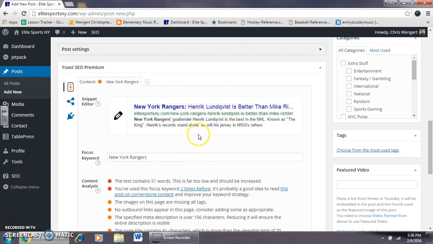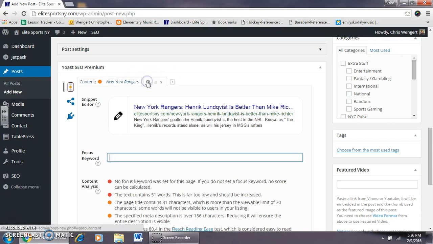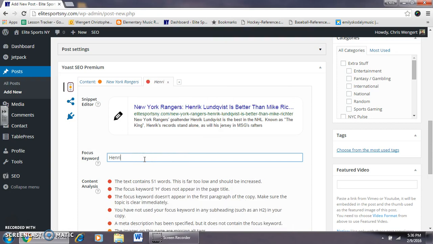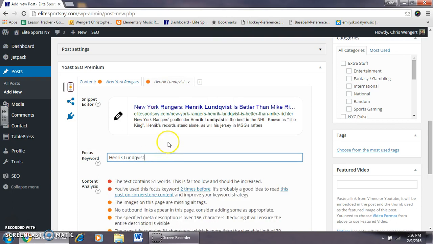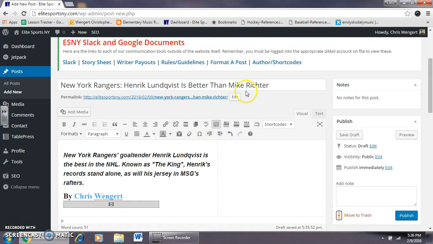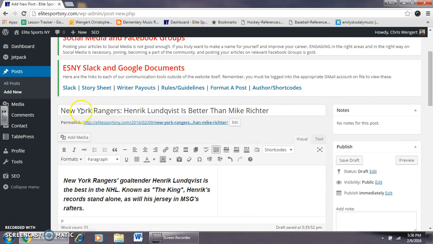Now you can do something else which will improve your SEO, and you can add a second keyword. So if you see this little tab right here, here's my New York Rangers focus keyword. You can add a second one. So I'm going to click on that, and I'm going to add Henrik Lundqvist because he's the player I'm discussing. Now if you do that, you need to make sure that, like we've been doing throughout this video, his name is also in the meta description, because that's going to improve your SEO. So we're looking pretty good. Title's all set. It has Lundqvist and Henrik Lundqvist and New York Rangers in the title.